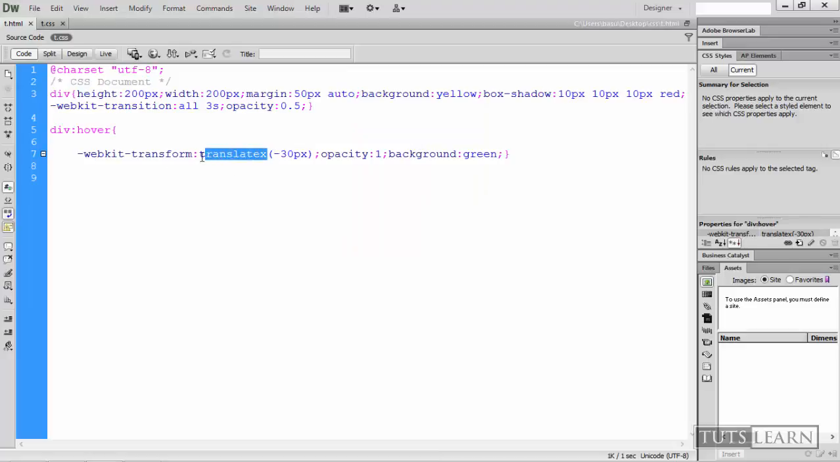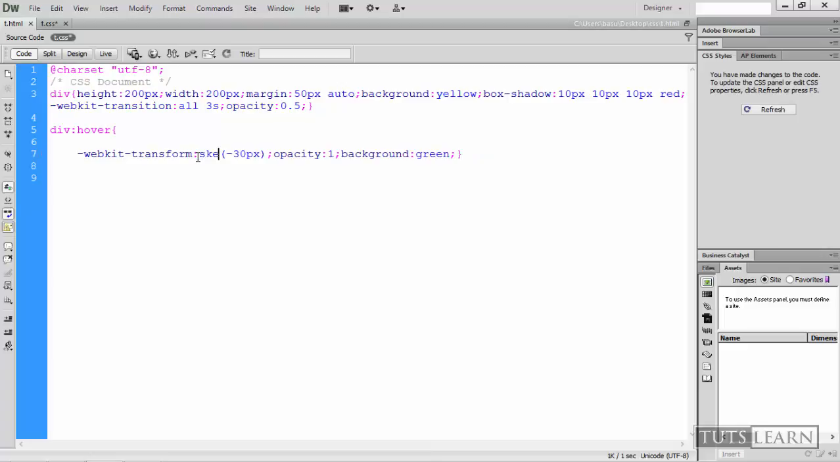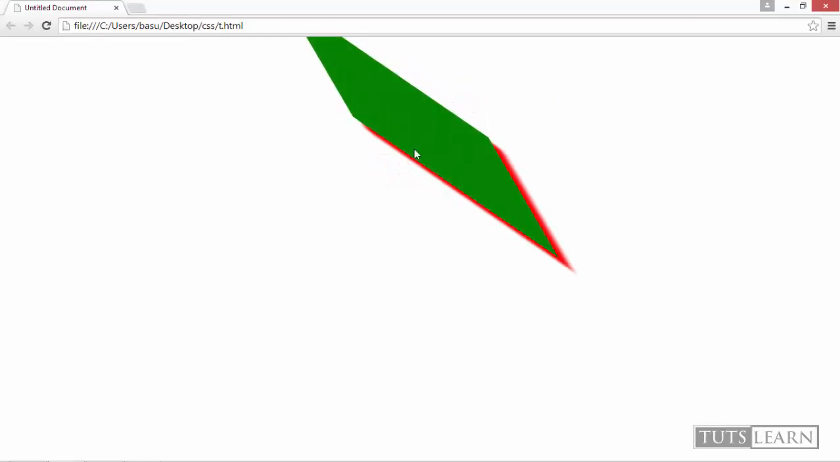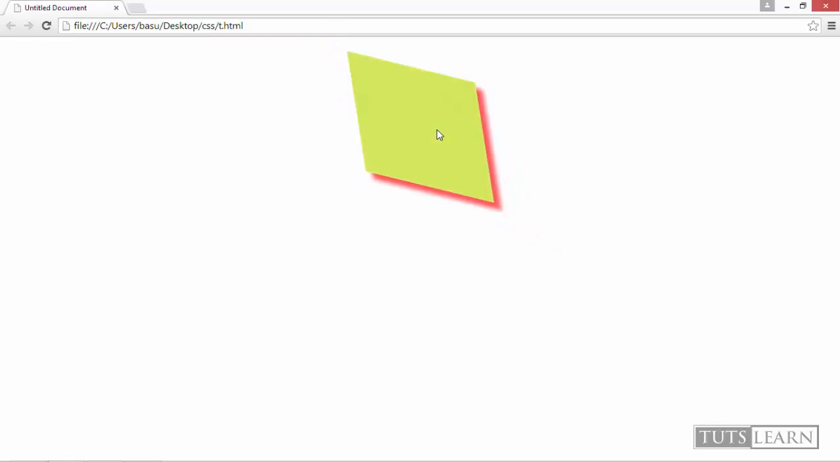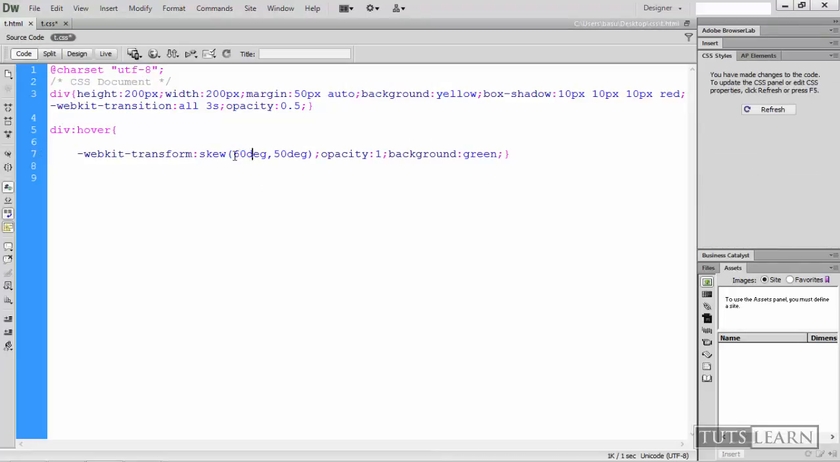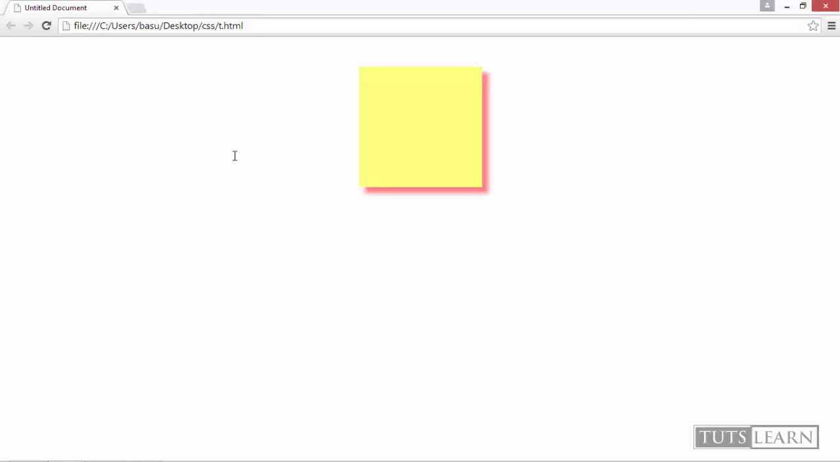Okay, our last transformation is skew, and we are going to take it 30 degrees and 50 degrees, and let's check it out. So it's just a crazy transformation, and you can see it's skewing it and it's completely getting skewed. So 20 degrees with F5.